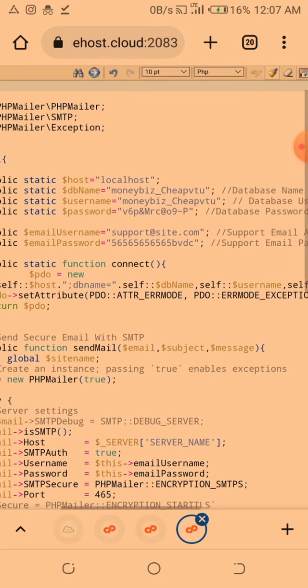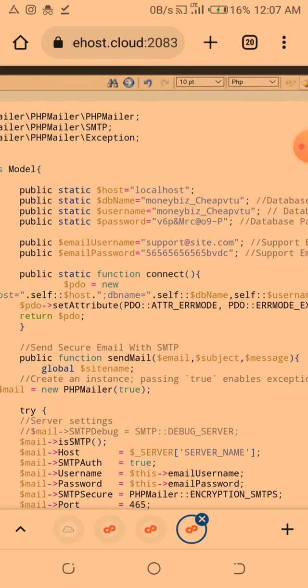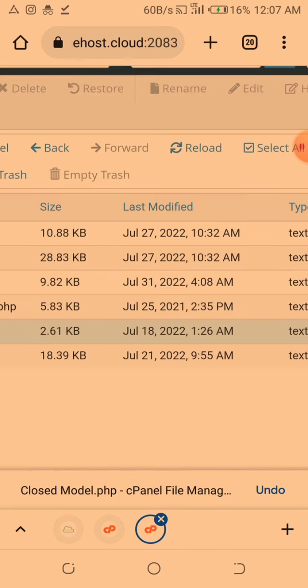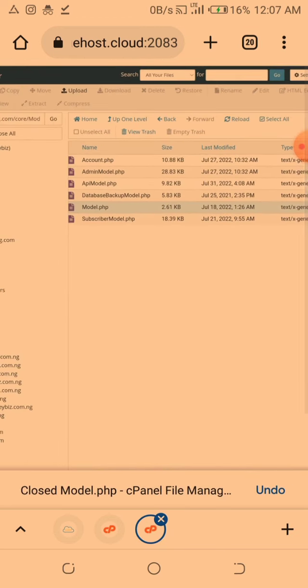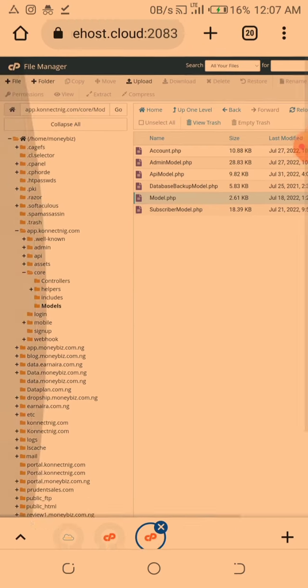Okay, I think it is correct from my own perspective, and ensure that it's also correct from your own perspective. When you click on save changes, you can tell that there's nothing to save. So then click on close. The next thing you have to do after that is to come back to your cPanel again.